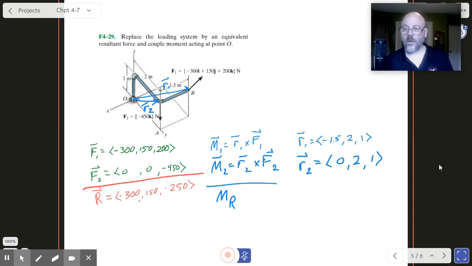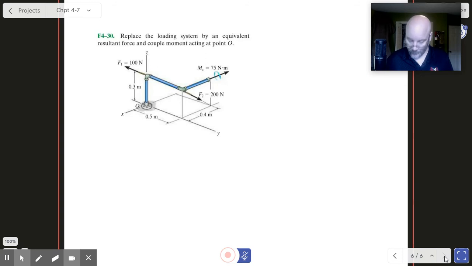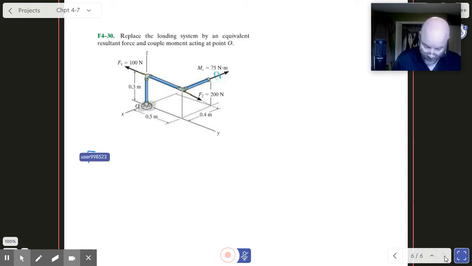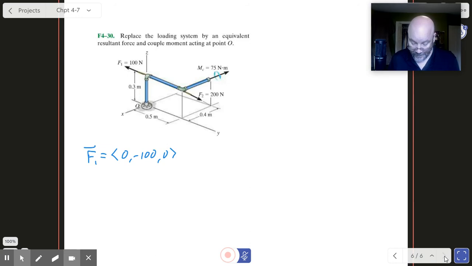Now let's look at one more that's three-dimensional, because I don't want it to bother you here. Here's another pipe assembly situation, and we've got F1 is straight backwards in Y. So let me go ahead and write that down. So we've got an F1 of 0, minus 100, 0, and then it looks like F2, it's a 200. It's on a 3, 4, 5 triangle.